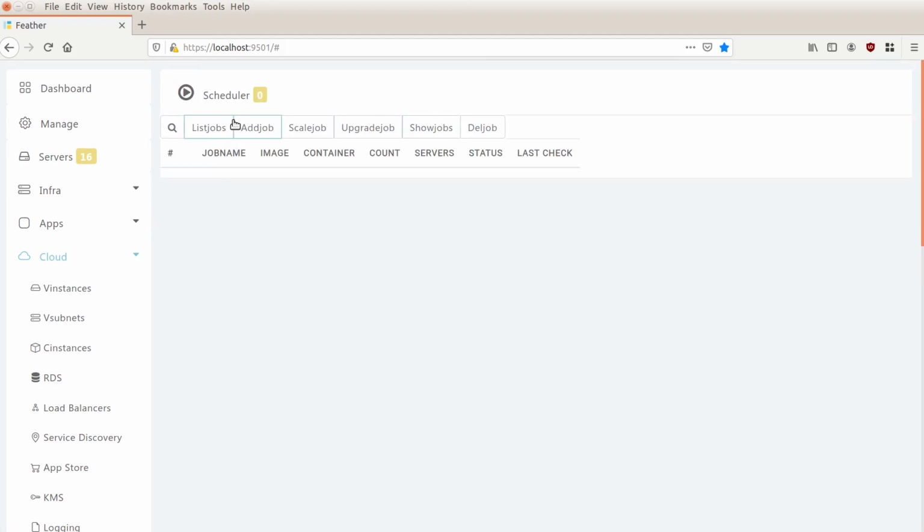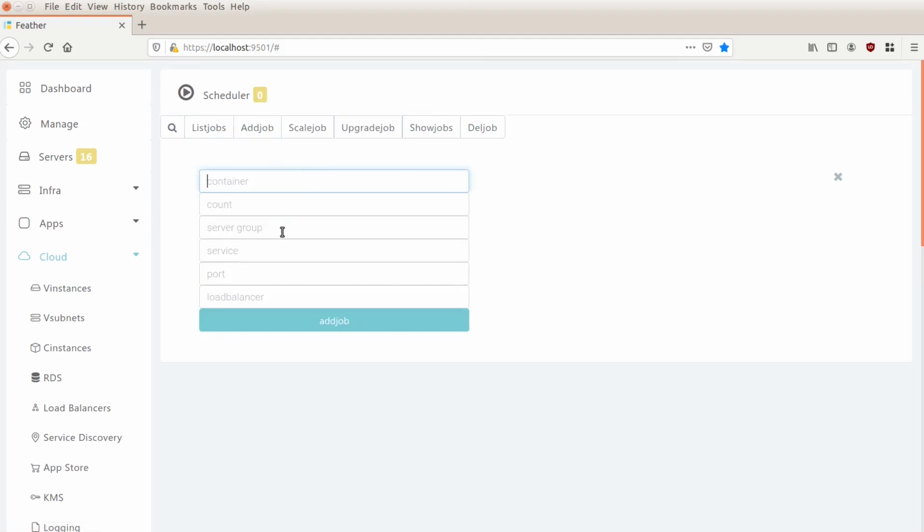The scheduler lets you deploy applications with auto-healing and auto-recovery. List jobs will list all deployed jobs. To add a job, click on Add Job and enter the container name, the count, the server group, and any service to be associated with the container, or any load balancer to be associated with the jobs. Once you click on Add, the job will be intelligently deployed by the scheduler in your chosen server group.